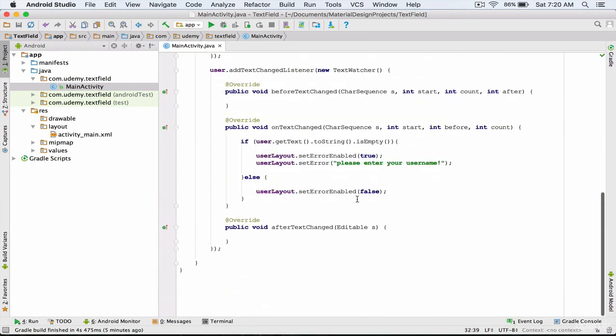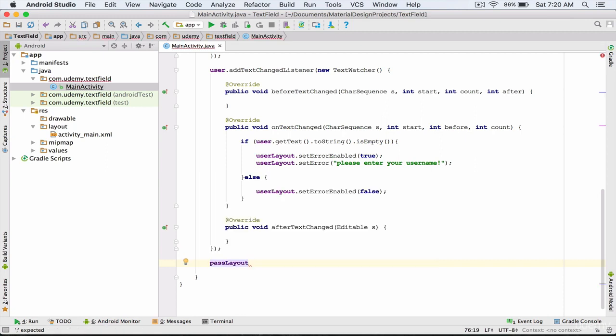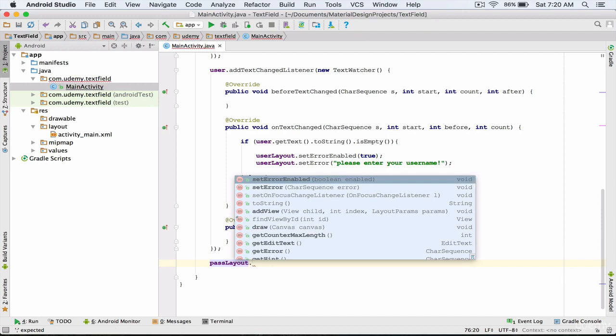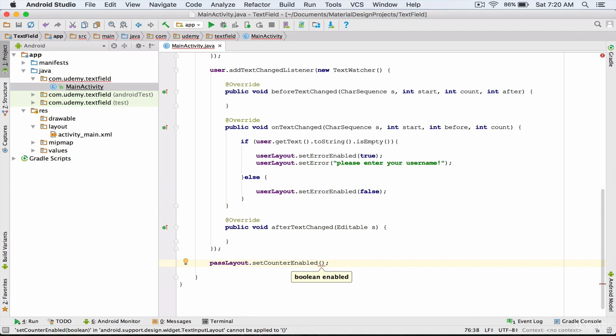Now I go down below after my username EditText methods. I type pass layout dot, and now using the set counter enabled method, I can add the character counter feature to my password EditText. Inside the parentheses, I should pass a Boolean argument. I enter true.